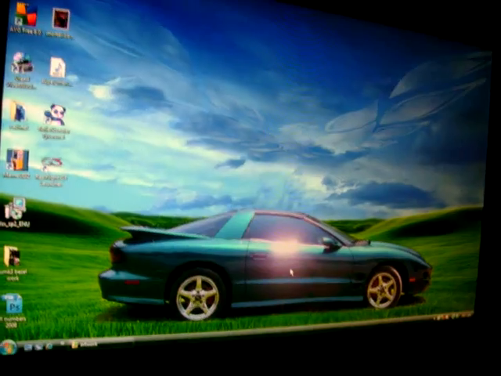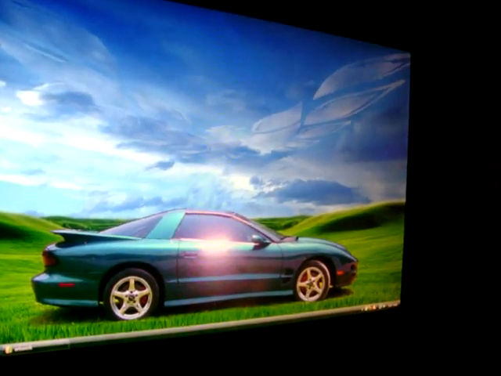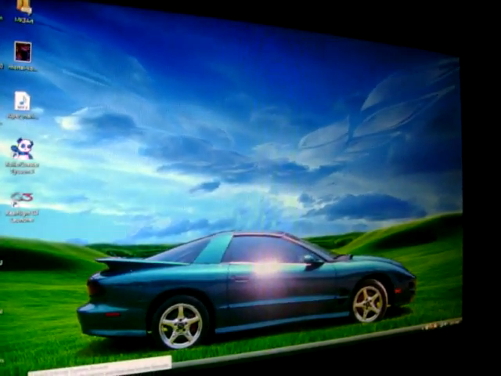Hey everybody, this is going to be a quick video to show you guys how to use artwork inside of your MAME 32. Pretty simple. The first thing you want to do is just go grab yourself an art file.